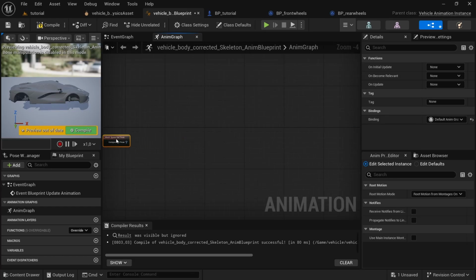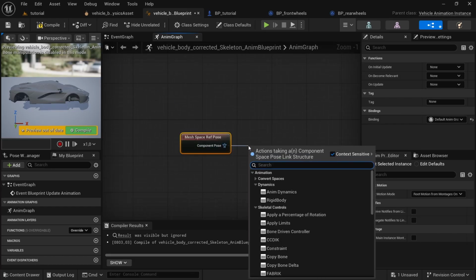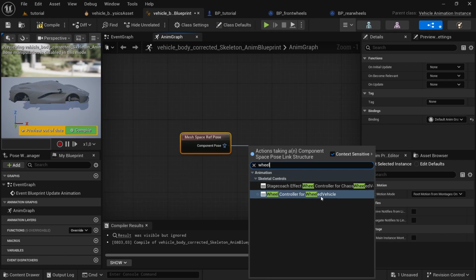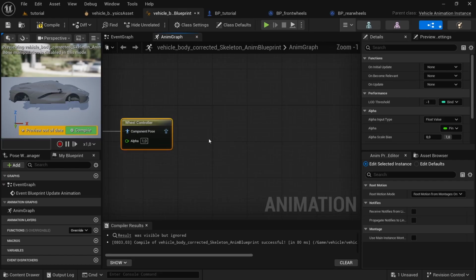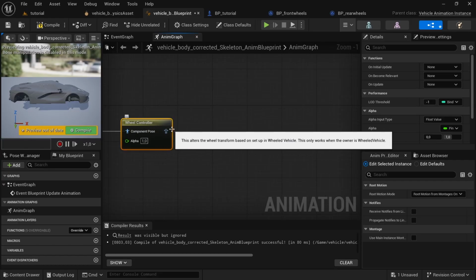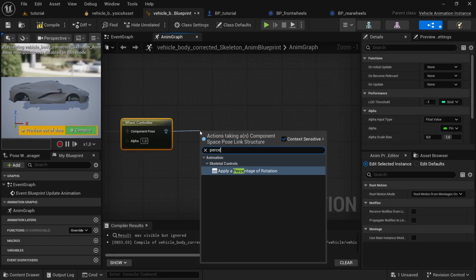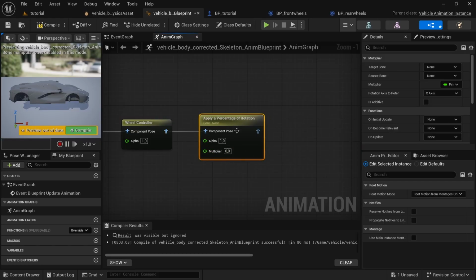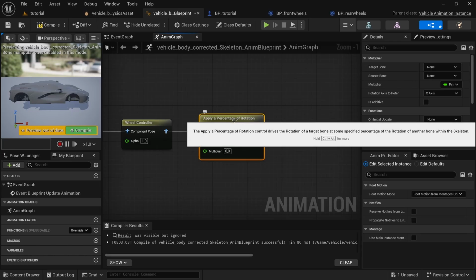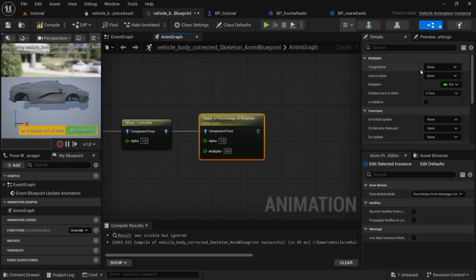We're going to need quite a little bit of space, and then from here we're going to drag off and then look for wheel. We're going to look for the wheel controller for wheel vehicle, and so far it's pretty much the same. Now where the difference comes in is we're going to drag off from the wheel controller and then look for apply a percentage of rotation. So this is what we're going to use for the calipers, well, particularly for the rotation of said calipers. With this selected, the target bone is going to be the caliper, and the source bone is going to be the socket or the empty we created in Blender.